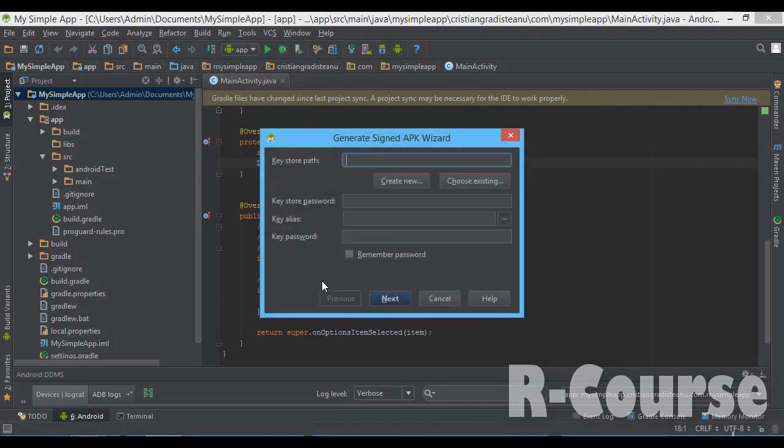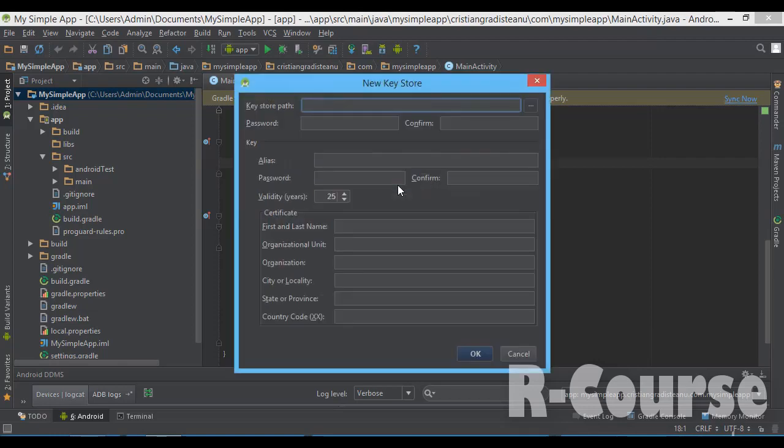In order to be able to sign the APK, we need a key. If you already have a key that you would like to use, you can simply select the Choose Existing option here. But in this video, I'll show you how to generate a new key. We'll start by selecting the Create New button.